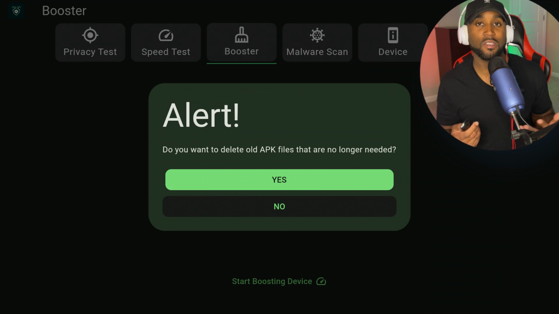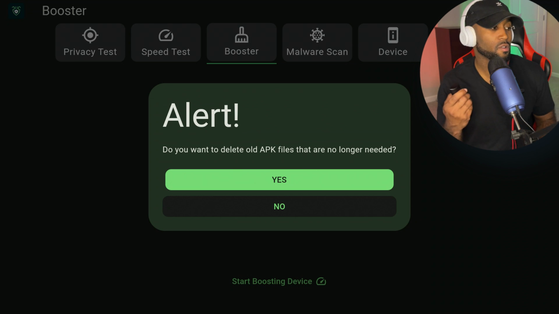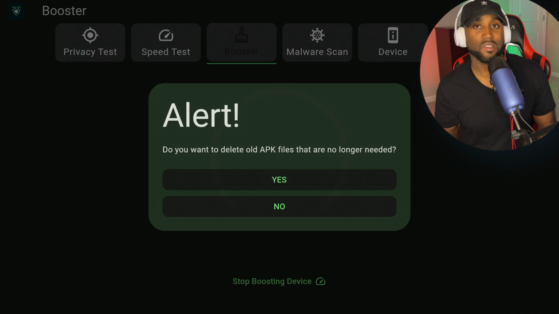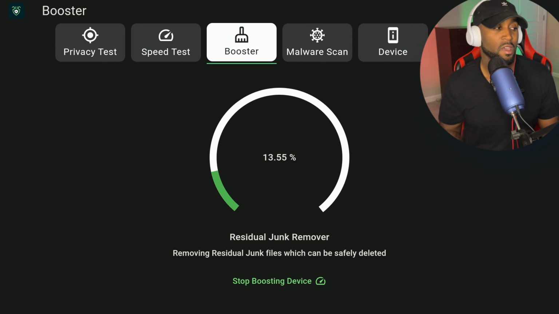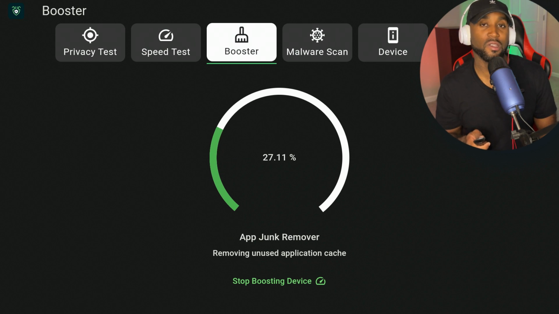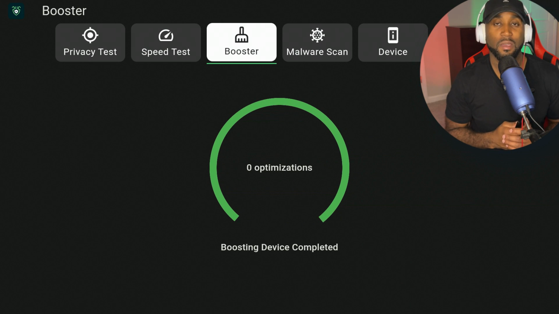It's also going to delete any files that are just laying around that you no longer need. So just go ahead and hit yes, and it'll get rid of all of that junk that we no longer need, that we needed for a one-time use, but we no longer need it just sitting on our device taking up space. All right, so that boost has been completed.